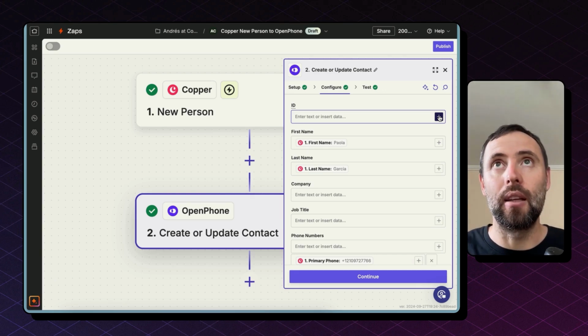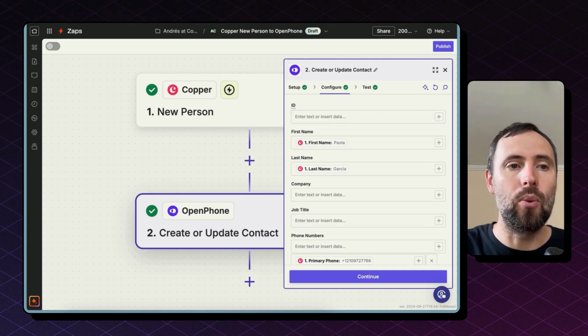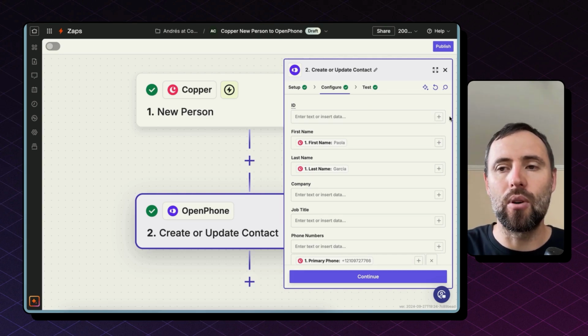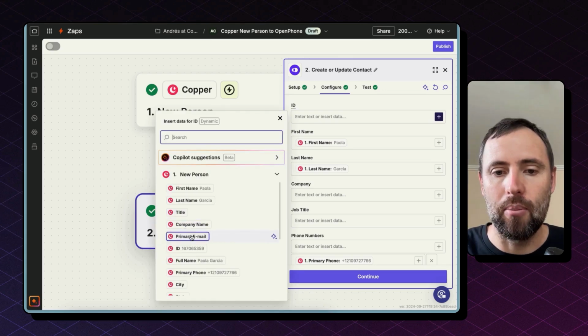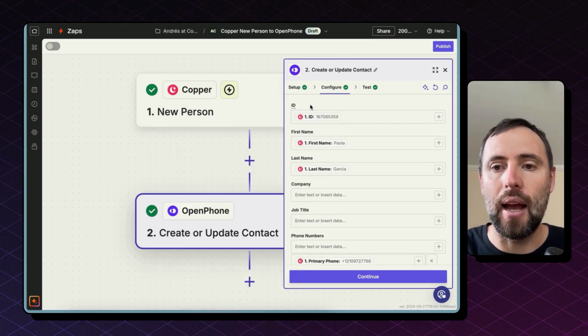We just want to, in the future, for example, when we update the contact, make sure we are always updating the same contact instead of creating a new one every time. So what I'm going to do here is map the ID coming from Copper and again hit publish, and this will start working.